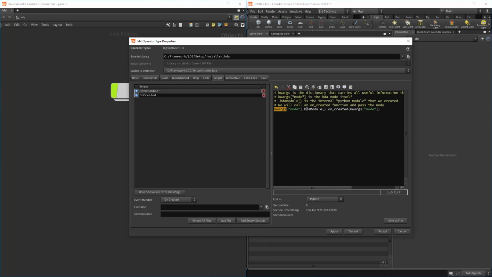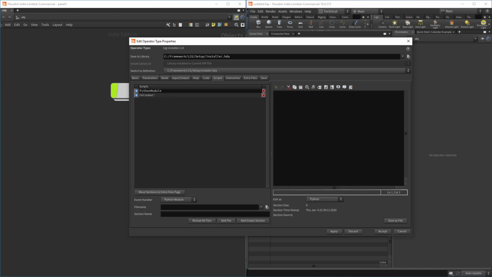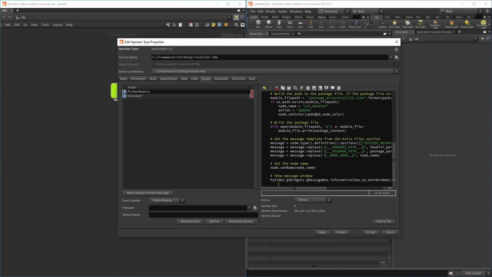So the kwargs node is the node itself, and then it says the HDA module, which is basically the node's internal Python module. And then it's going to look for a function called onCreated, and then it's going to pass itself. So we're going to create this function over in the Python module. So let's hop over there, and here's the code for that.